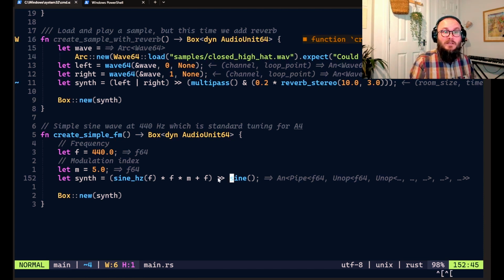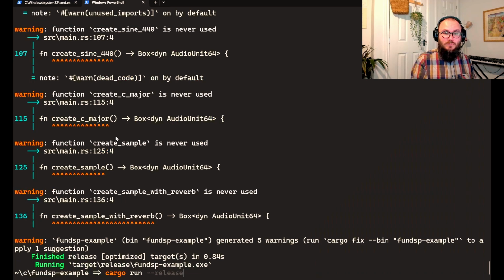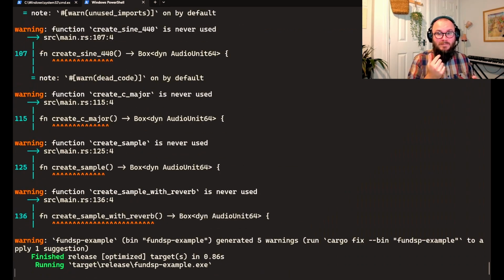So let's have a little listen to this and see what it sounds like. Yep, so you got that kind of metallic sound that FM synthesis is sort of associated with, bells and sort of jarring, but also you get some very strange sounds.